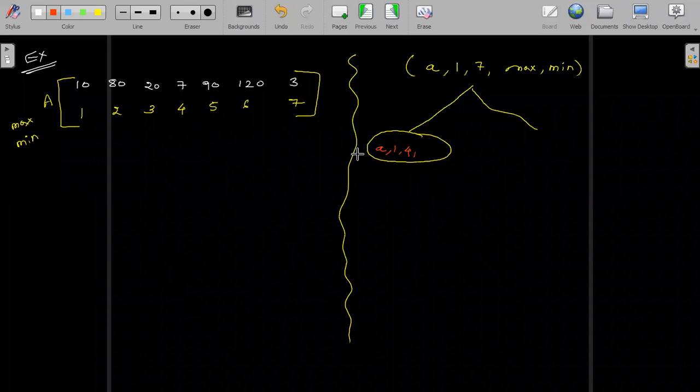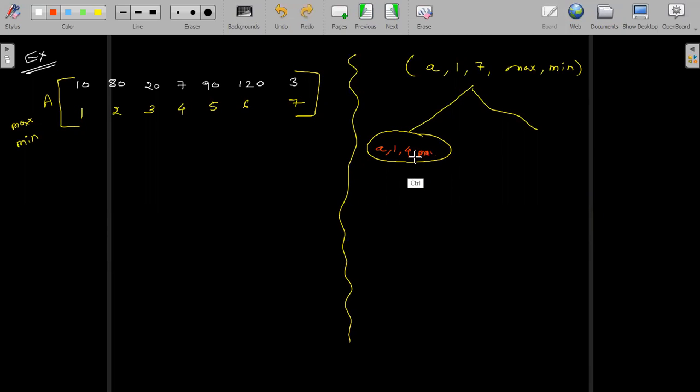What do we have to find? Maximum and minimum. For that, can I keep the dash here? So up to 4 here, I have to find the maximum and the minimum. Nothing but two dashes, maximum and minimum. Again, this array also I divided. Yes or not? This array also I divided.